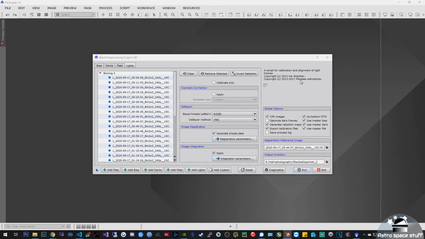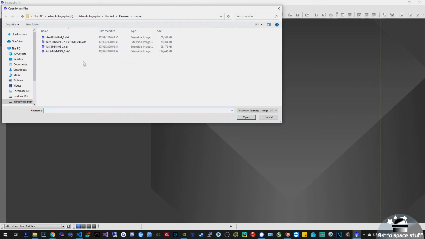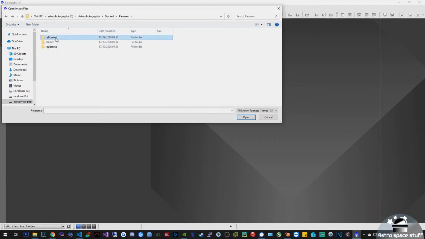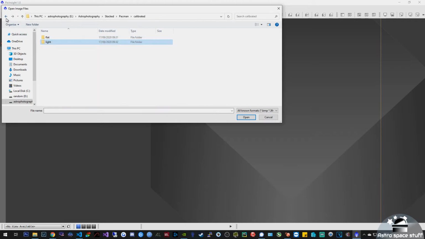Okay, and then this is going to pop up when the stacking and calibration is all done, and then you just want to exit, press yes, and then just double click on the screen, and that will bring up your Pac-Man. So you've got the registered here, which you can select all these and like drizzle them again if you wanted to make the resolution even bigger. These are all the calibrated frames from the flats to the lights, and then in here is the master. So you've got a master dark, master bias, master flat, and then this is your light one.